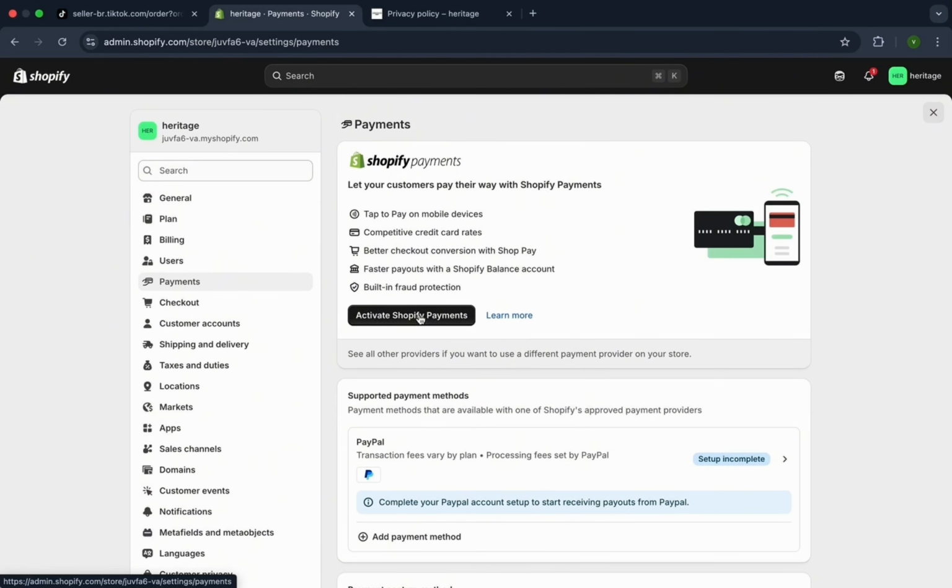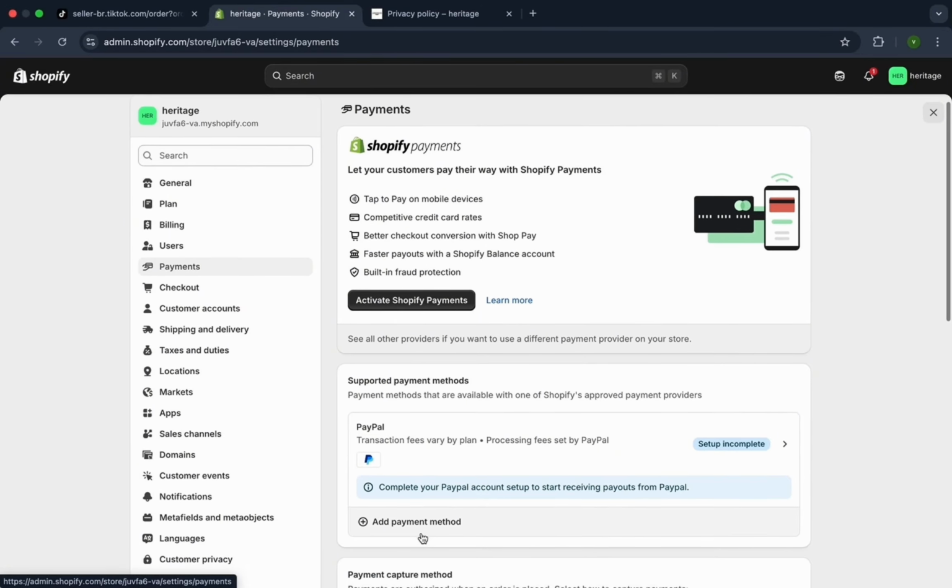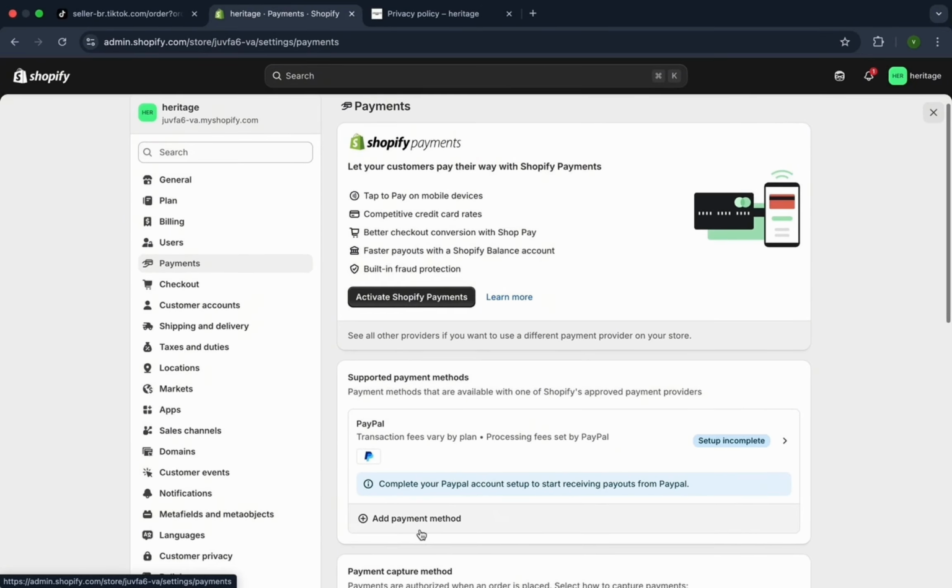Customers will be able to check out with all of the common options like credit card, Apple Pay, Google Pay, and so on. Make sure when you do this, you have some kind of ID document ready, like a driver license or passport to verify your identity.